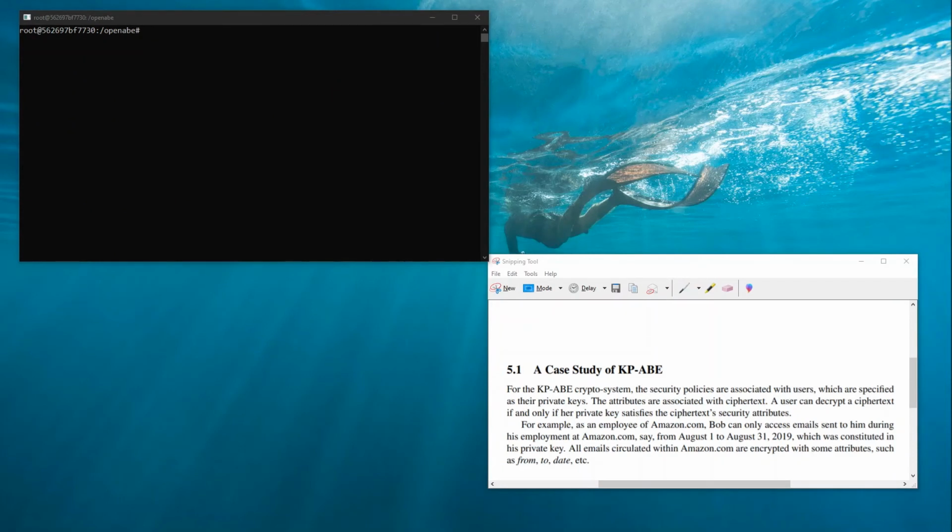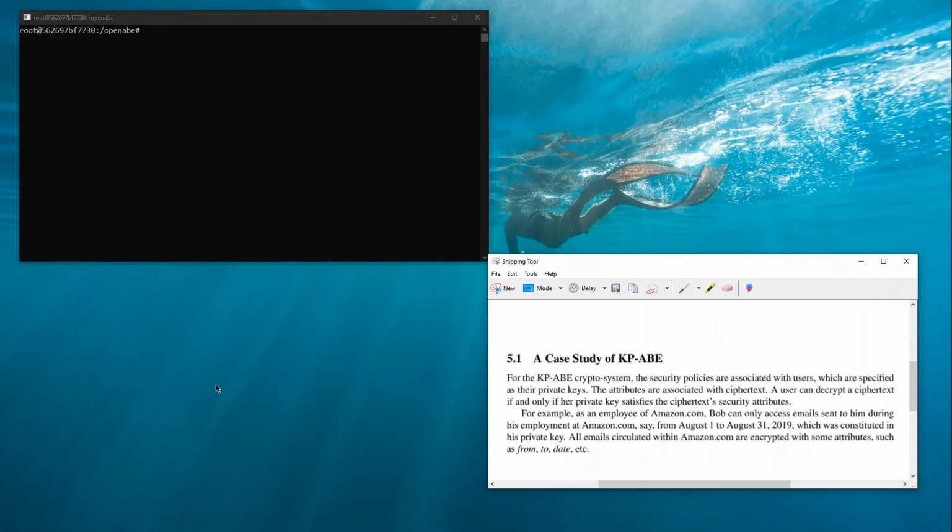Our second example is section 5.1. It's a case study of Key Policy ABE. And so in this example, we have an employee of Amazon, Bob, who works from August 1st to 31st. And we are trying to test if he can only decrypt emails sent to him in this date range.